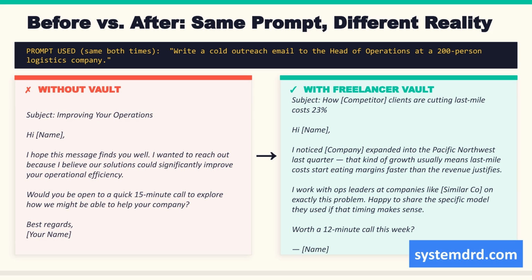This is the same prompt sent twice. Left side, no vault. Generic subject line, vague call request. This email has a minimal response rate. Right side, freelancer vault active. Specific pain point, reference to a similar company, specific outcome, and a precise ask. The AI did not get smarter, it got context. The vault gave it everything it needed, and the prompt was identical.